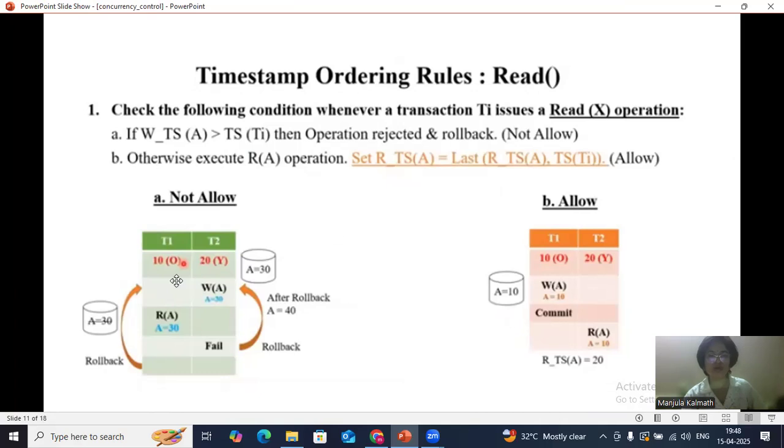Why is it not allowed to execute? Because the execution is always in the order of the timestamps. According to the arrival time of the transactions, the execution is taken. Now in this example, T1 arrives, but no operation is taken. Directly it goes to T2.